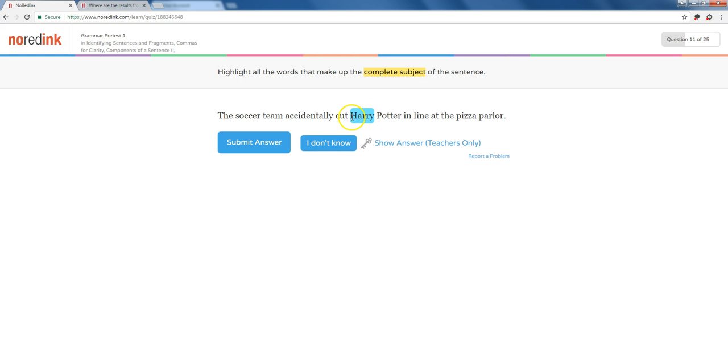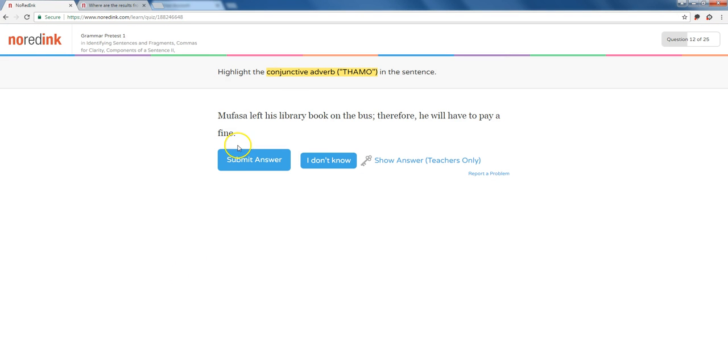And here we have a highlight the word sort of question. Wrong answer, I guarantee it. And right here, students will see something like a themo. And many students will ask me, what's a themo? And if they're taking the pretest, my answer to them is, you'll find out eventually. But for now, it's okay to hit I don't know.